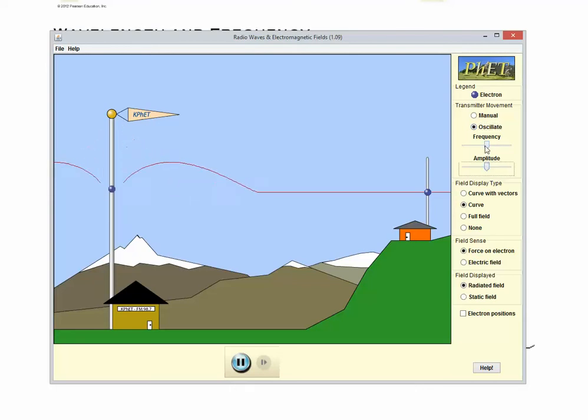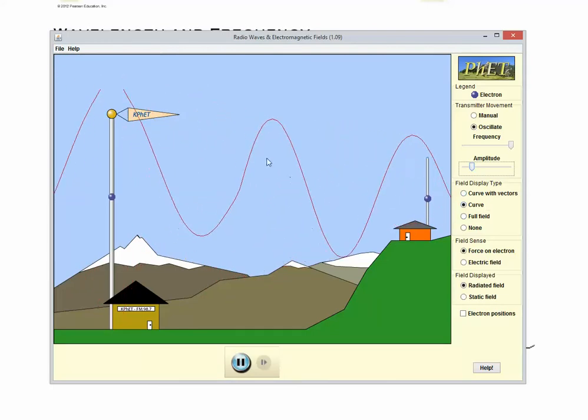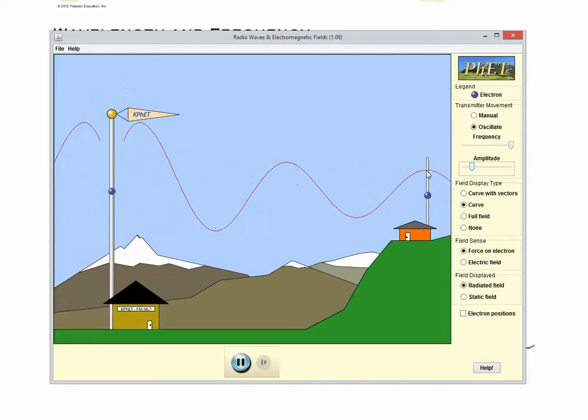Okay. And we're going to have it go pretty dang fast. I'm going to decrease its size for you. What I want you to see is, after it gets going a little bit, just how frequently a crest will pass, the amount of time it takes for the crest to pass. So the frequency is defined as the number of crests that pass in 1 second.